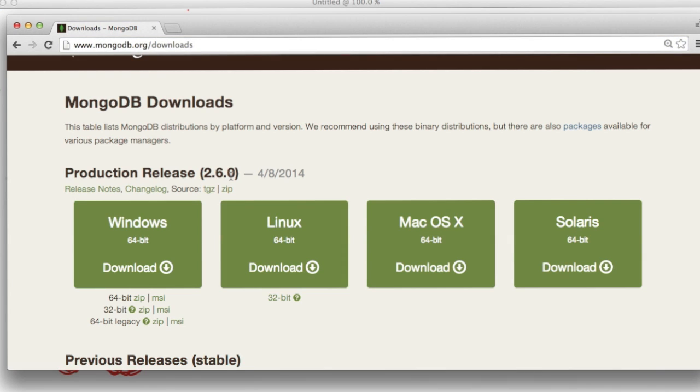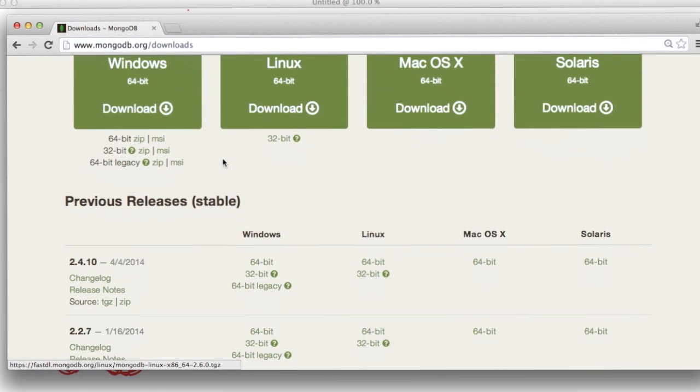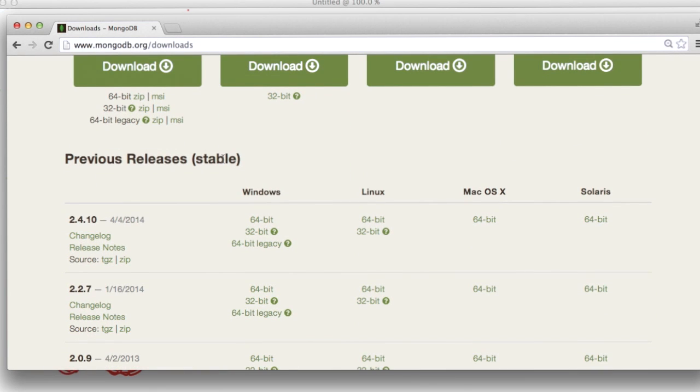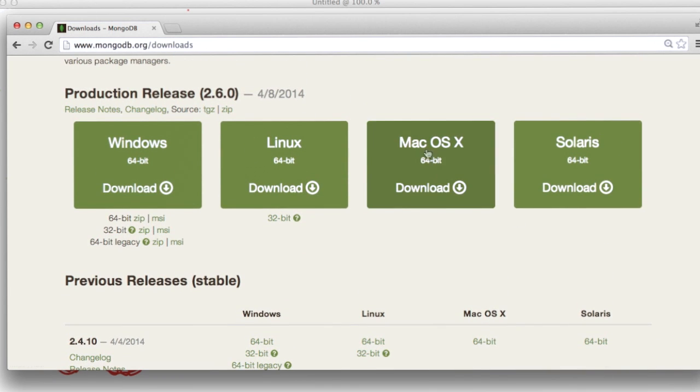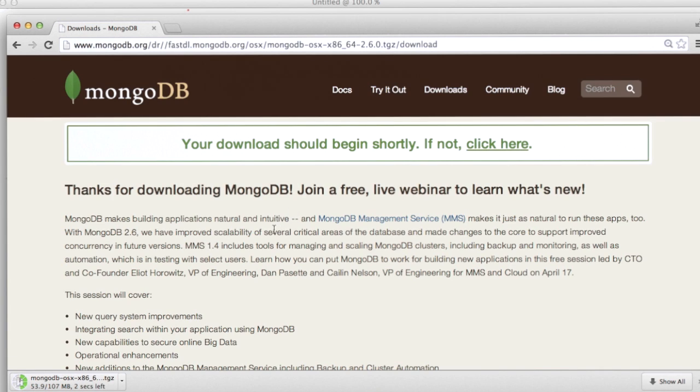Below this first row of production download options for the 2.6.0 release, which is the current release as of the recording of this video, you'll notice, by the way, that the stable releases always have an even digit in the second place here, so 2.6 is a stable release. You can also get the older releases. For instance, the last point release of the 2.4 chain was 2.4.10, and you can get that for Windows, Linux, Mac OS, and Solaris if you want. But we're going to download the Mac OS version now. So let's do that. And now it's downloading.